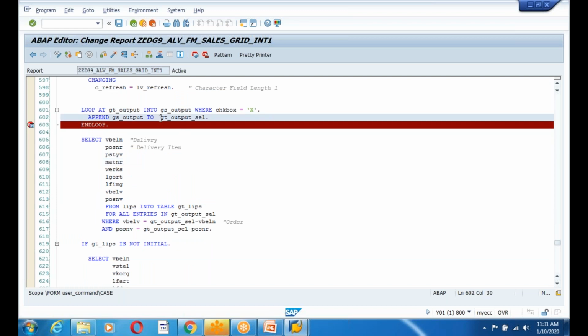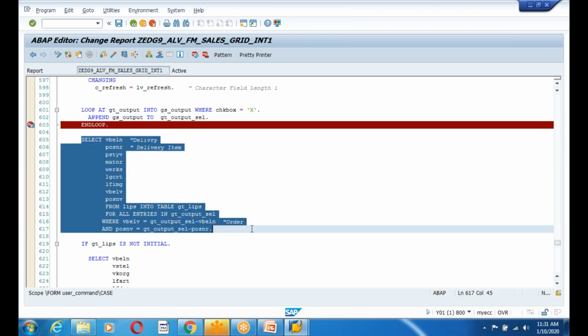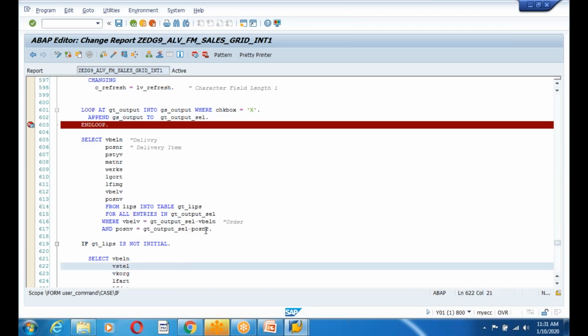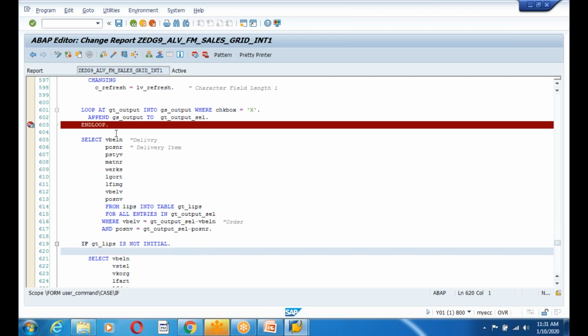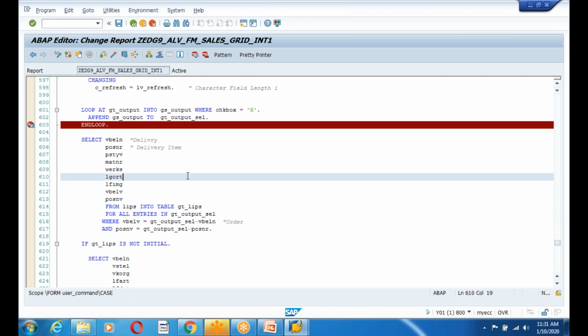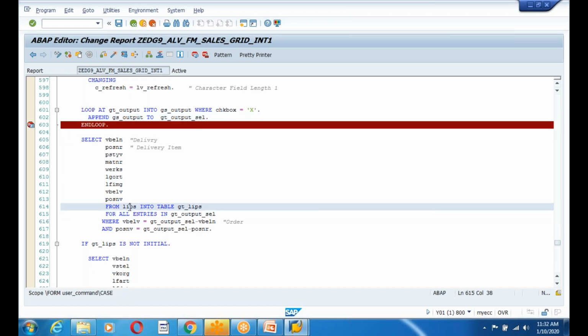So if I didn't select anything, this internal table is empty. But if it is empty, if we use the select statement with for all entries, what will it do? It will fetch all the data from the LIPS table. That's why it is displaying all the records from the LIPS table. So many times I told this, right? So this I replicated. Here in this case, I didn't select anything. That means my selected internal table is empty. So you are fetching the data by using for all entries from the LIPS table.